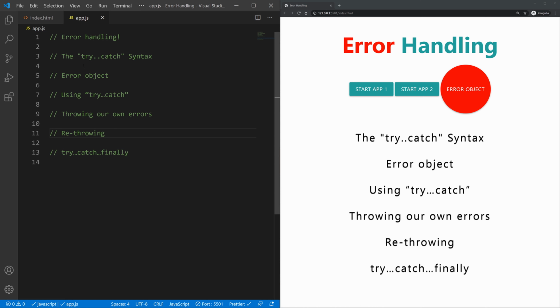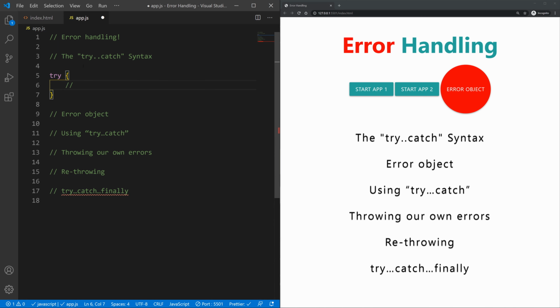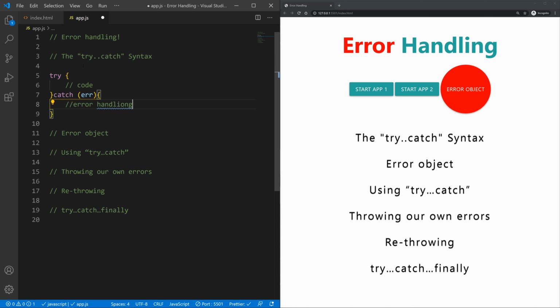So how does this look? Well, it's pretty easy. You just type in try, then curly braces, and within here we'll write some code, and after that we'll have a catch, and this should catch an error, and then we will handle the error. So error handling.